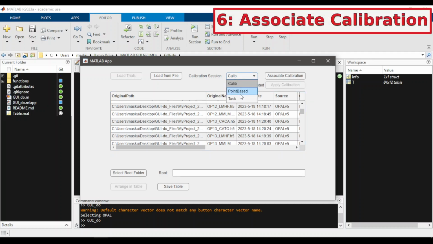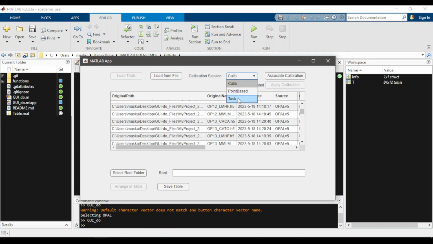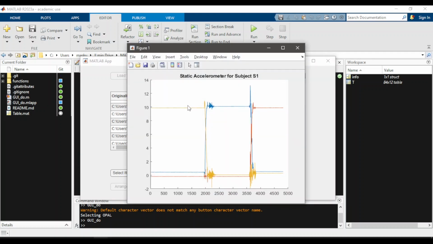Number 6. First, we should select the session corresponding to the calibration session. Make sure to name it always the same way. Then, we can click on the Associate Calibration button. The only thing you actually have to do is to select the static windows for each subject accelerometer static measure. Check in the description for more details about that.